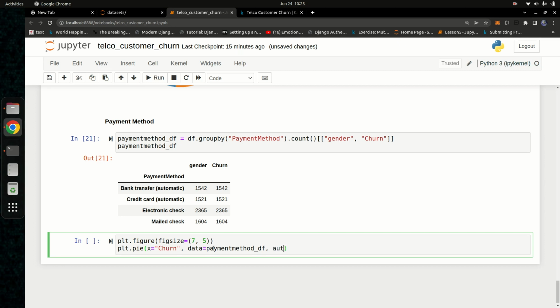And then I'm going to use autopct, and this is going to be equal to the string, and it's going to be percentage 1.2f, and then percentage. And then I'm going to go ahead and specify the labels, and the labels are going to be equal to the index of this. So I'm going to say payment method dot index, which is this value right here, which is the different payment methods. Okay, so once I have that, I can just go ahead and pass in a title and then visualize.